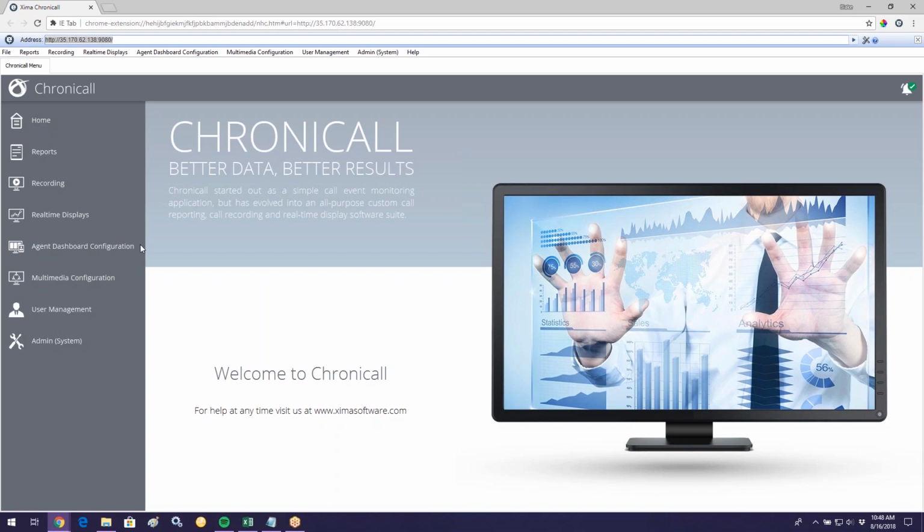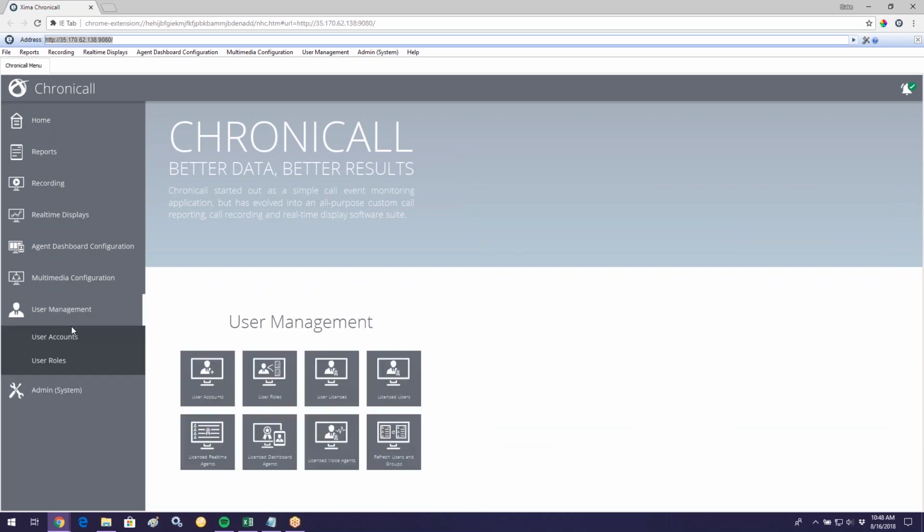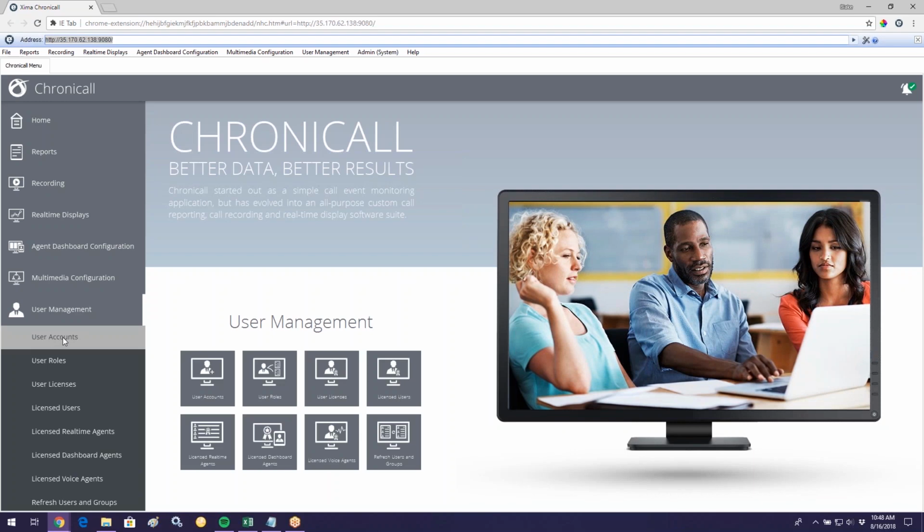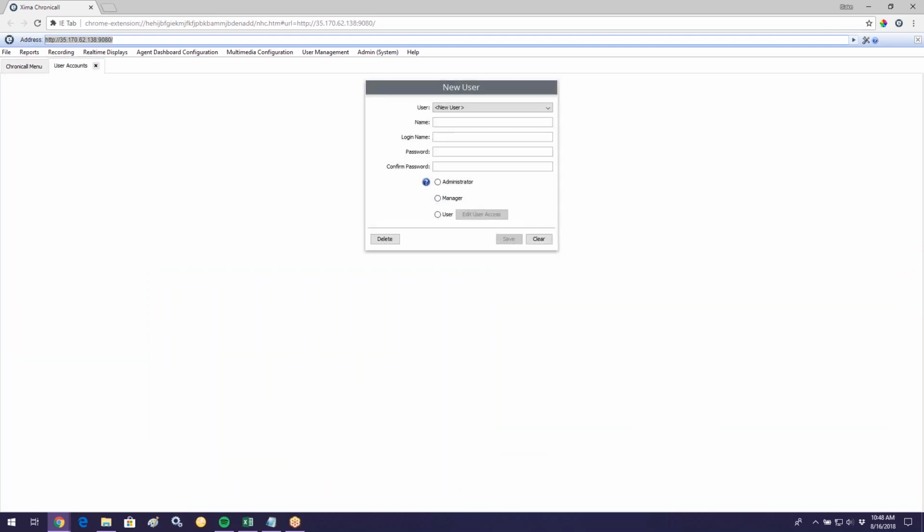To do that, I will mention really quickly, you will see here in this left-hand column all of the licenses that you purchased. And in addition, you will also see user management and admin system. User management, I can come in here where it says user accounts. This is where I can change that password. Under here where it says user, new user, I would drop this down to say system administrator, and now I can change that password. Of course, I can also change that login name if I prefer to do so.